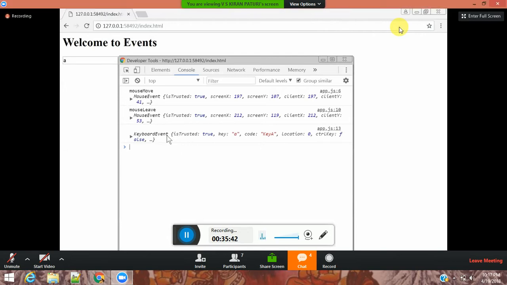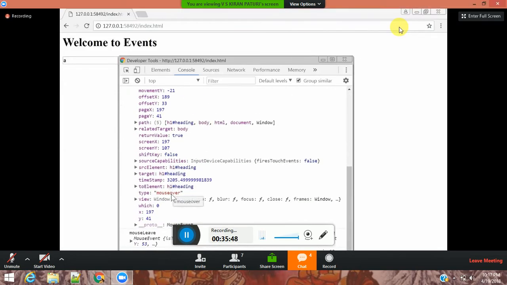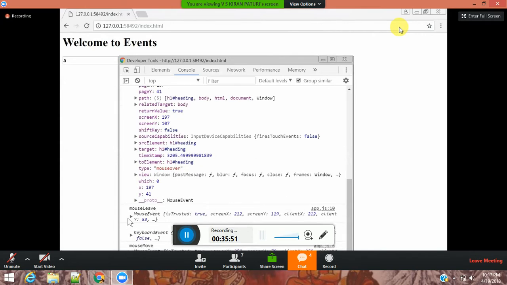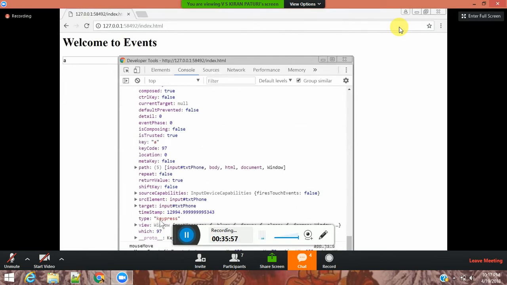Watch carefully. Which event did we register for the mouse move? Mouse over. Mouse leave, we said mouse leave. For the key press, we said type is keypress. That means we are getting the event type. Point number two, if you are dealing with mouse events, you will get the x coordinate and y coordinate. Whereas for the keyboard, you will get which key you pressed, and at what time you pressed the key, in Unix format.